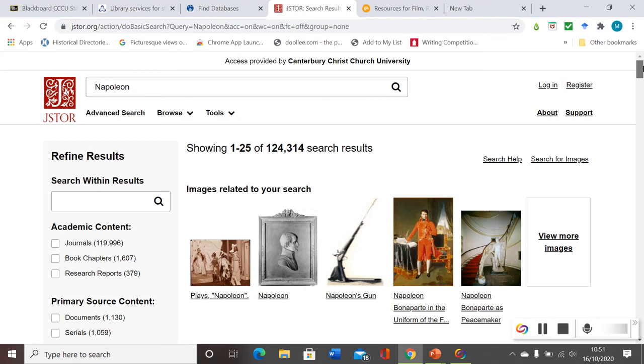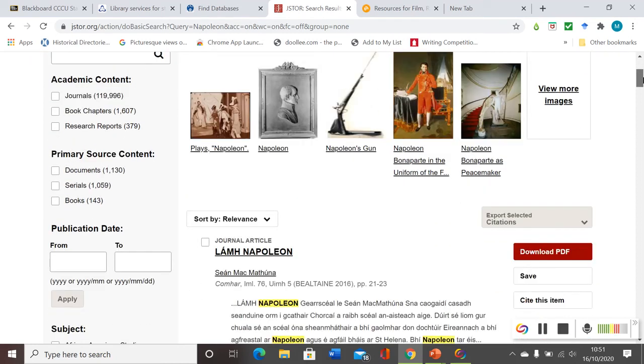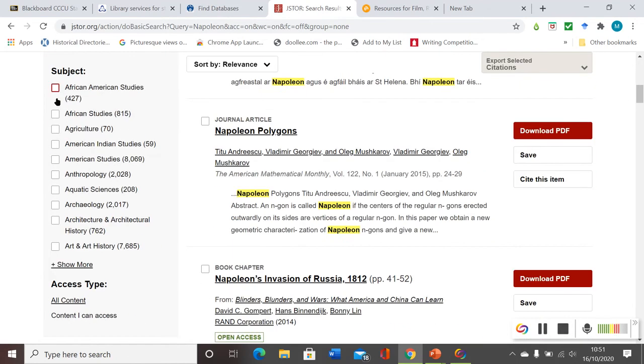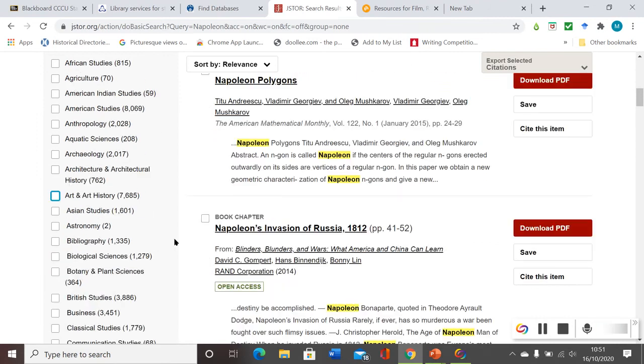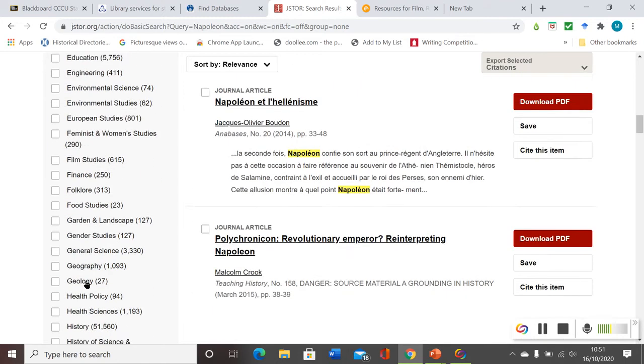Napoleon, I think there's a poet called Napoleon. It could be looking at all sorts of things. So what you need to do is, you can see by the subjects here that it's searching, there's 364 items in botany and plant sciences with Napoleon in, I think because there's a Napoleon cherry as well. So I haven't been specific enough.